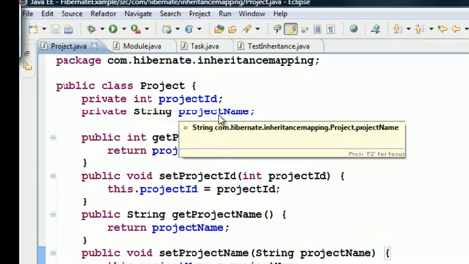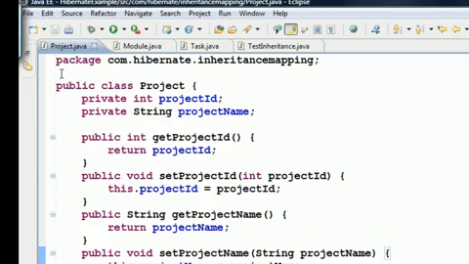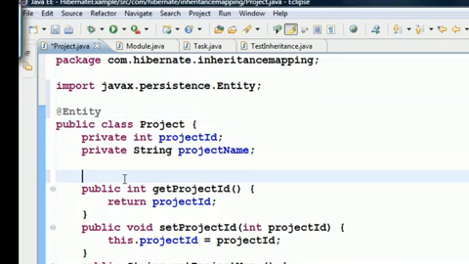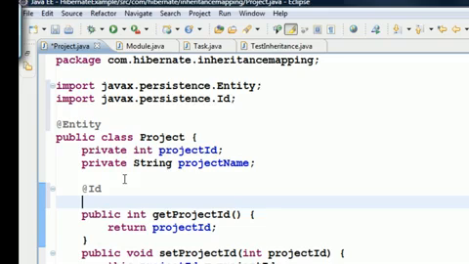Now with whatever we know, let us annotate these classes. So I know, if I want to save a particular class as a table, I'll have to put it as entity. So let me annotate it with entity. I also know that for primary key I need to have the ID annotation, and to auto generate the value I need the generated value annotation.